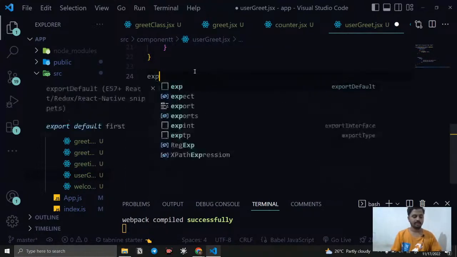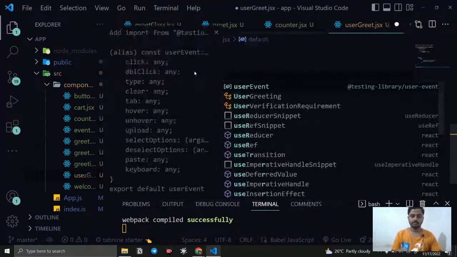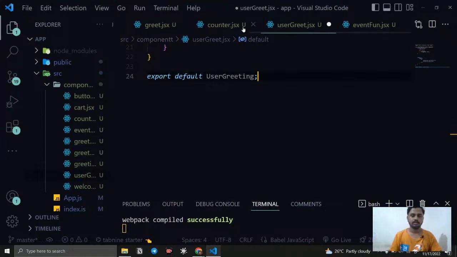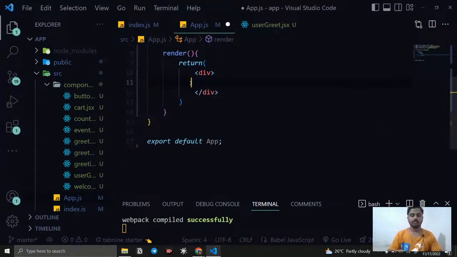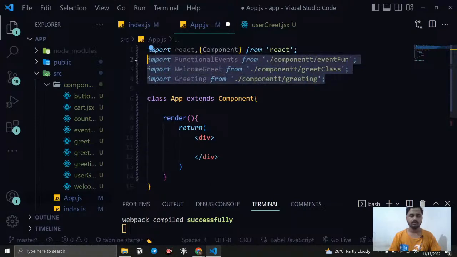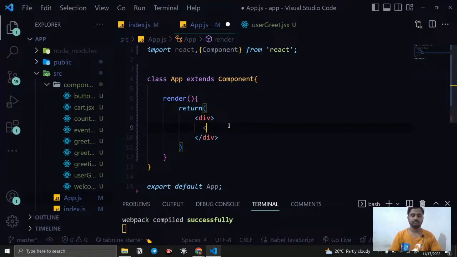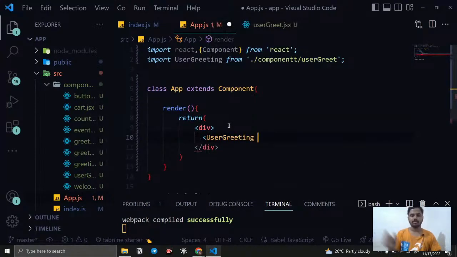I'm going to say export default UserGreeting. I'm going to remove this one and also this one, because I just want to import the conditional rendering component only. The name is going to be UserGreeting. This is the component, and you can see it is auto imported.